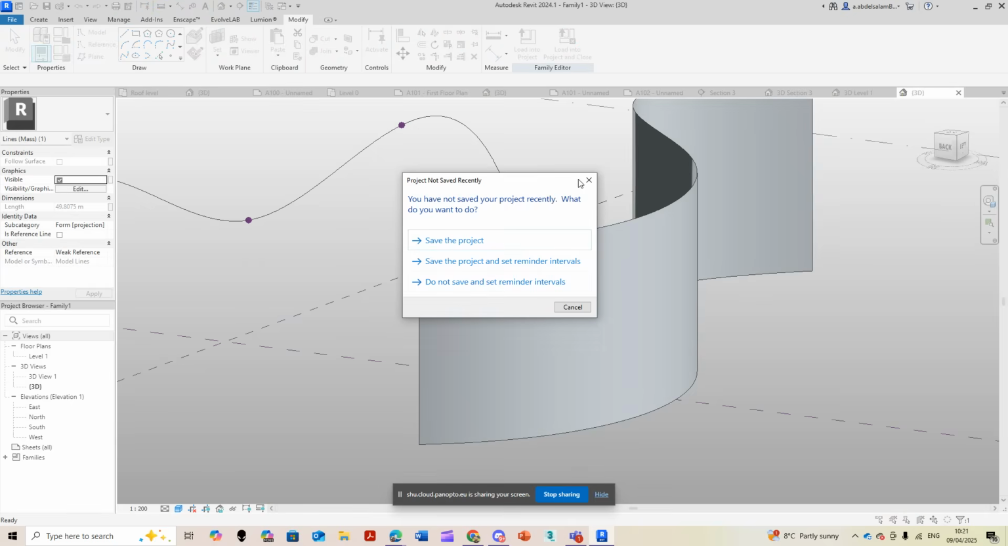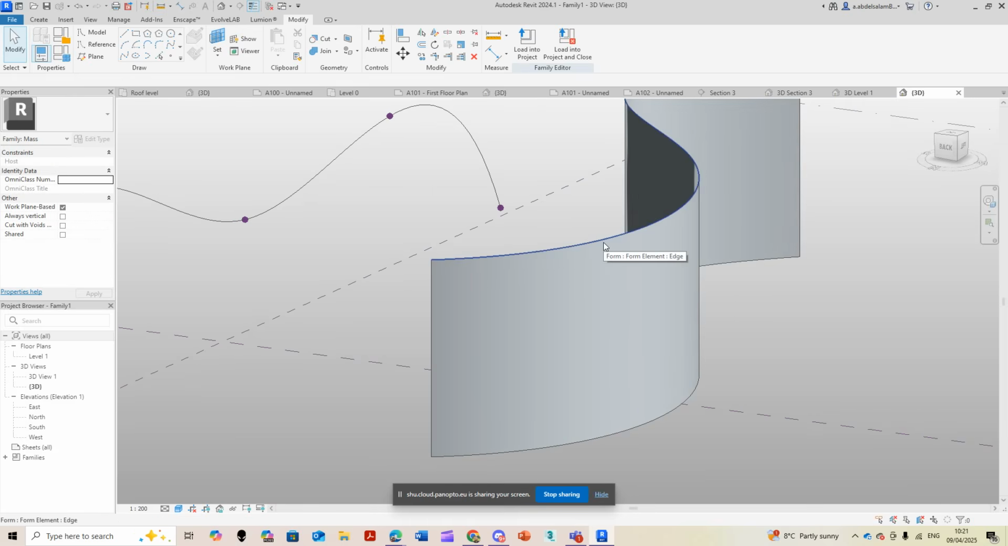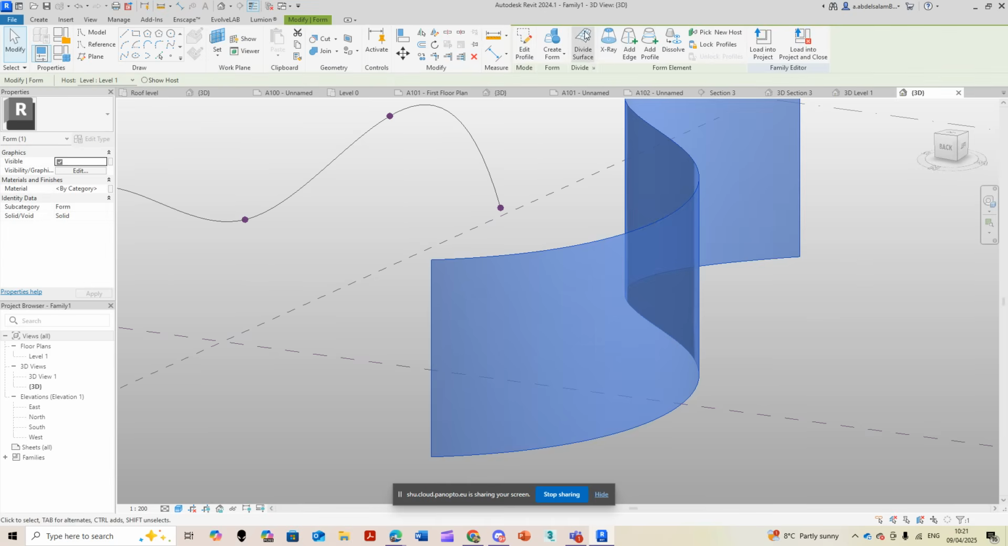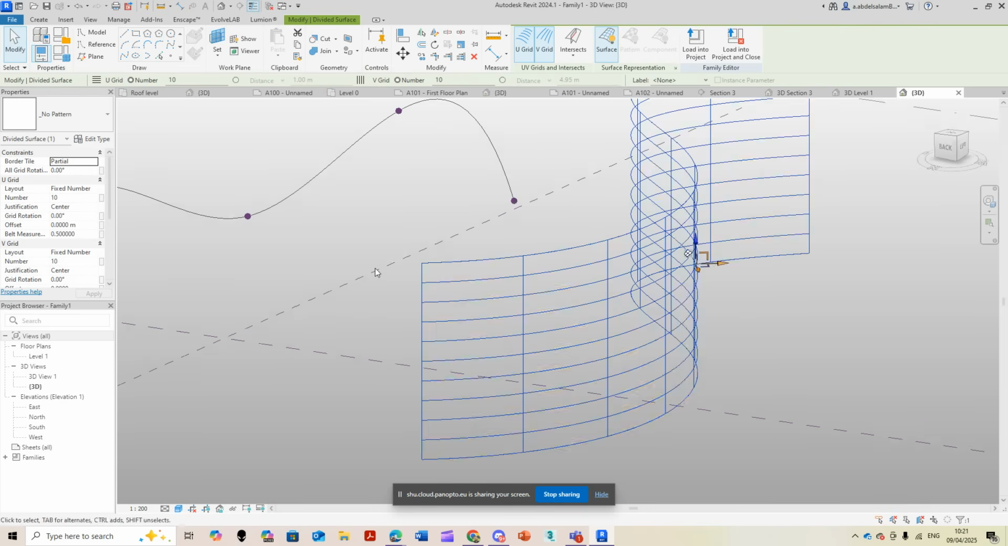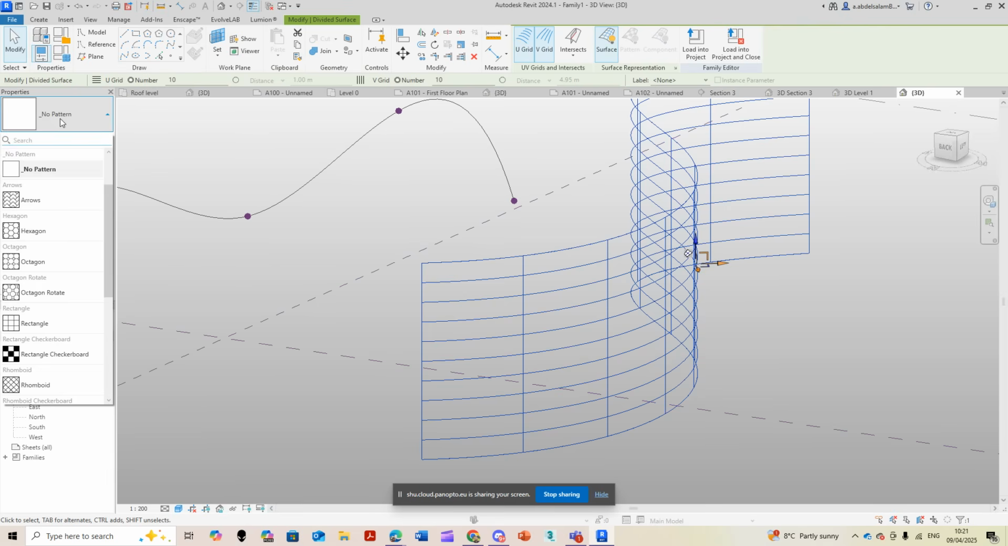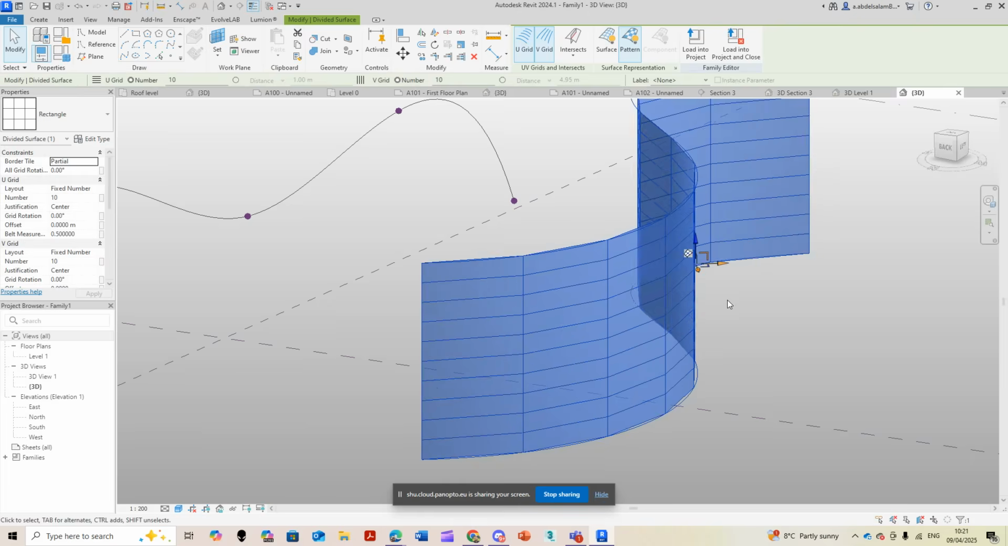So this is like a surface, which could be a wall, okay? And then if I select this surface here, I do have an option called divide surface. If I select divide surface, I could find that on the properties panel it says no pattern. I could change that into one of these patterns if I want to. So we could start with maybe a rectangular one just to show you that, okay?